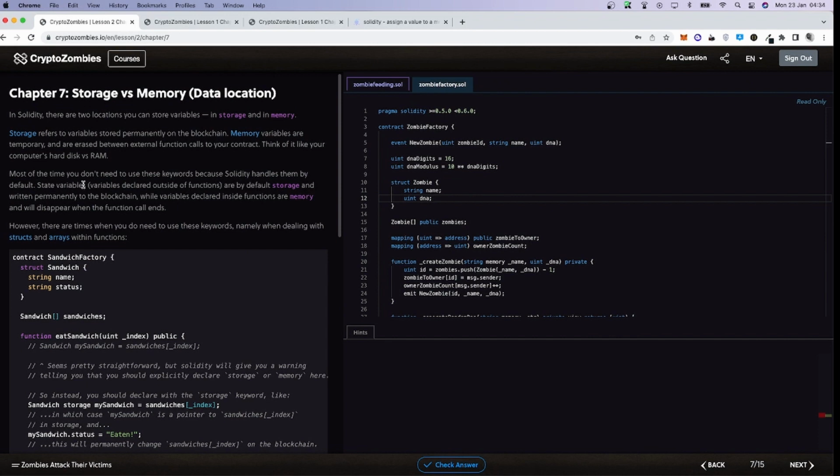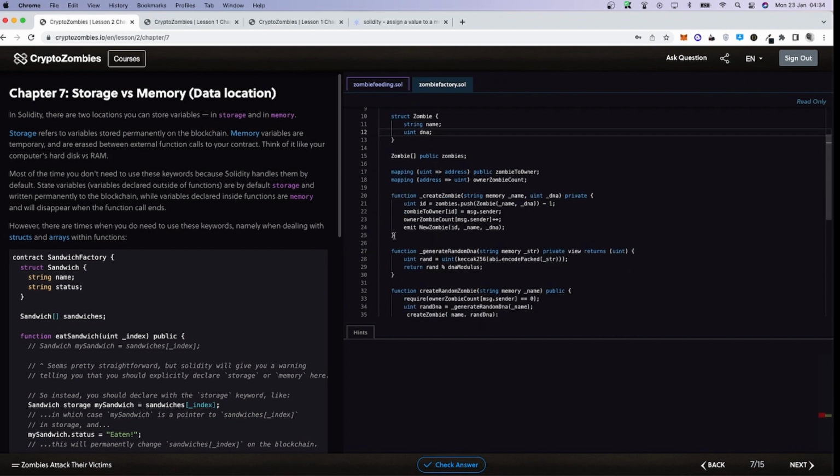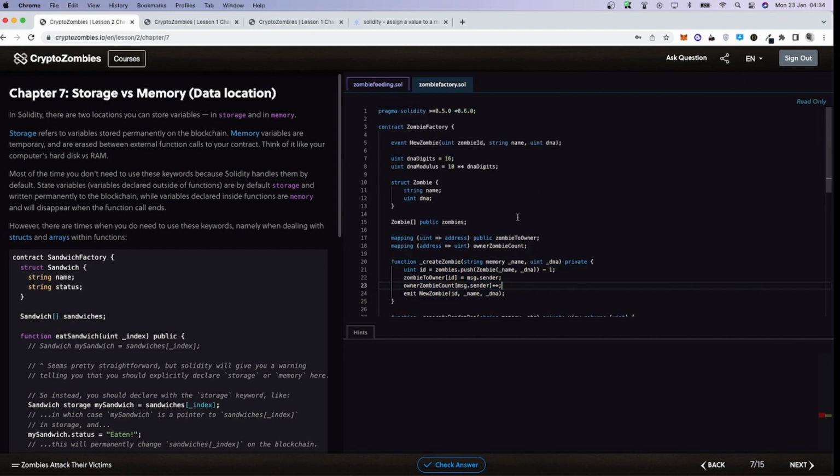But variables declared within a function, for example this one, are by default memory variables because they will disappear once the function call ends. So we do not really need to specify when creating these variables that this is a storage or this is a memory. Solidity just knows how to handle them by default. So take note of that.